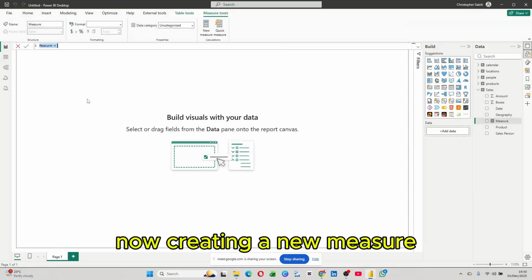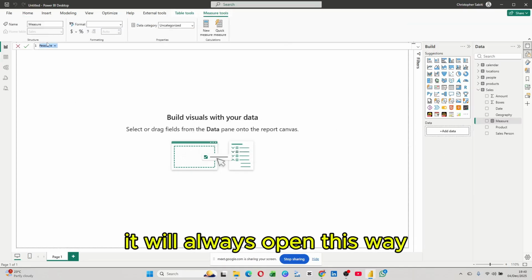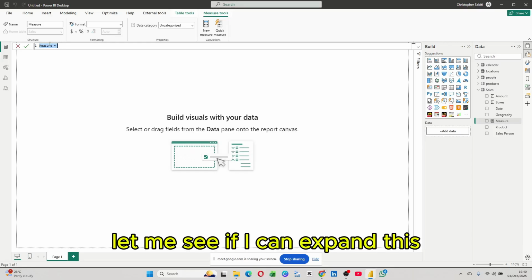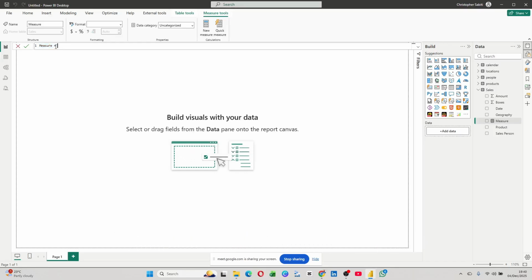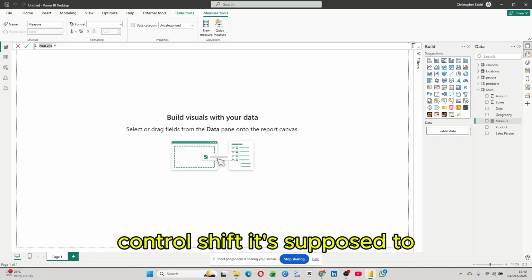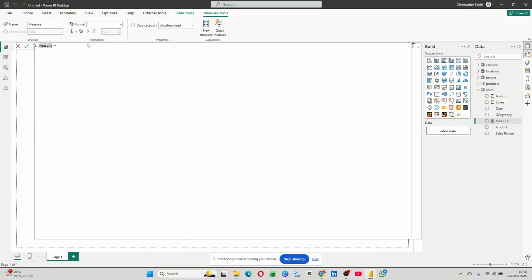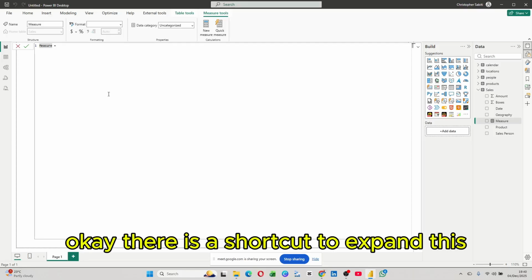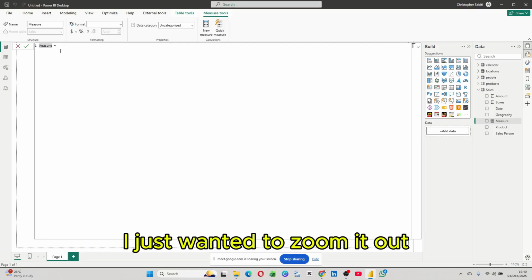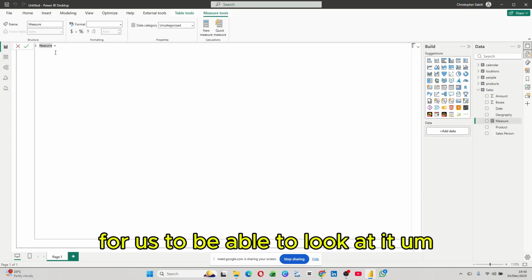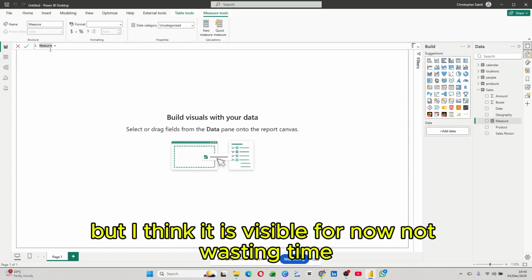Now, creating a new measure, it will always open this way. Let me see if I can expand this. There is a shortcut to expand this. I just wanted to zoom it in for us to be able to look at it, but I think it is visible for now, so I'm not wasting time.